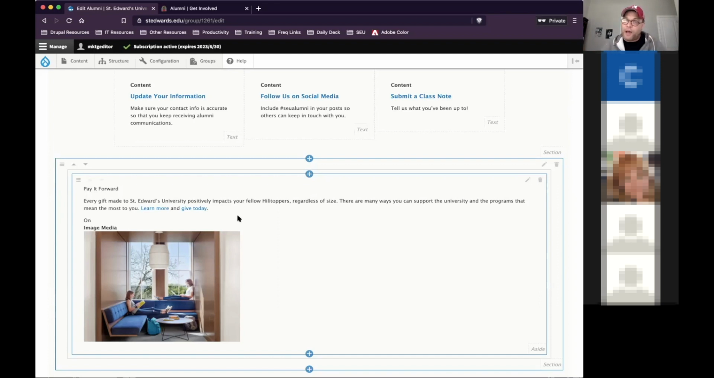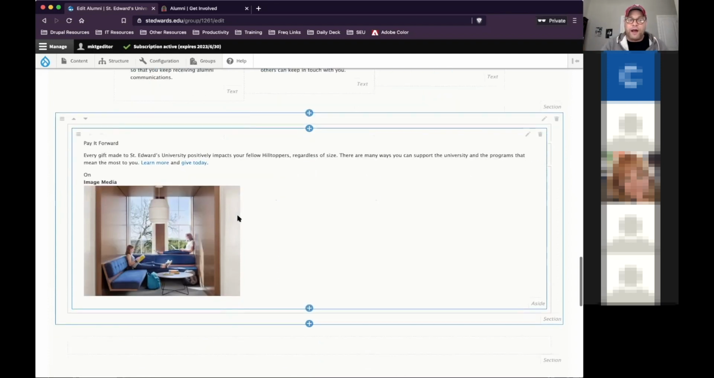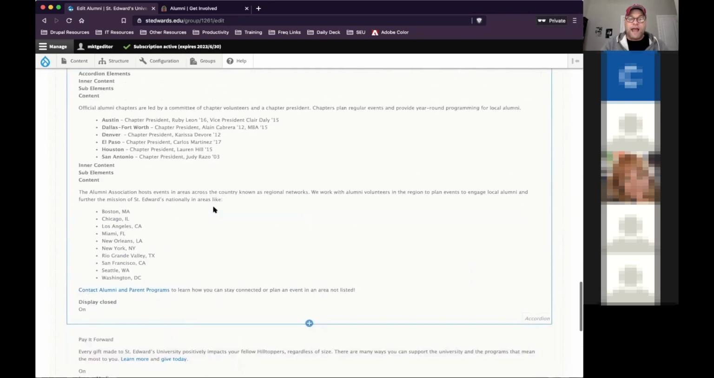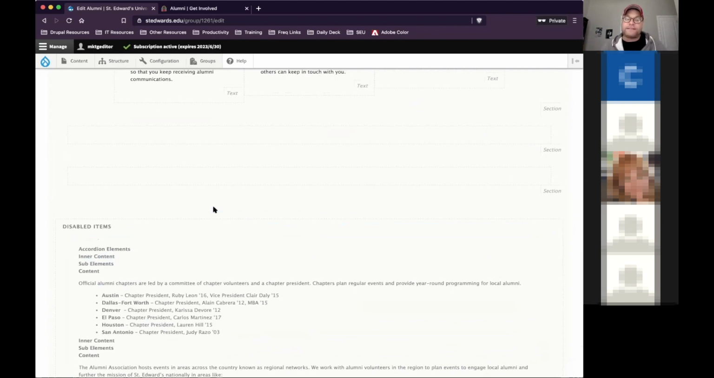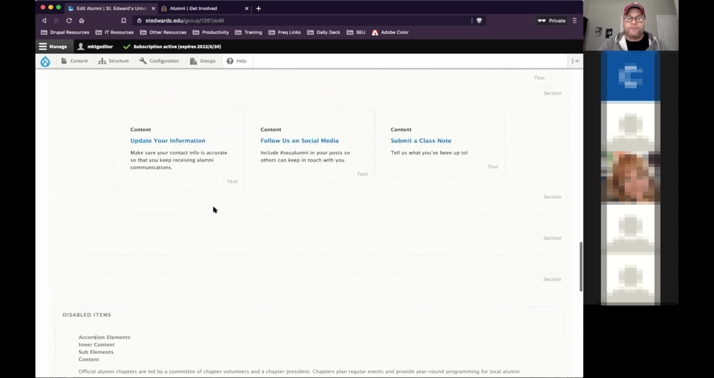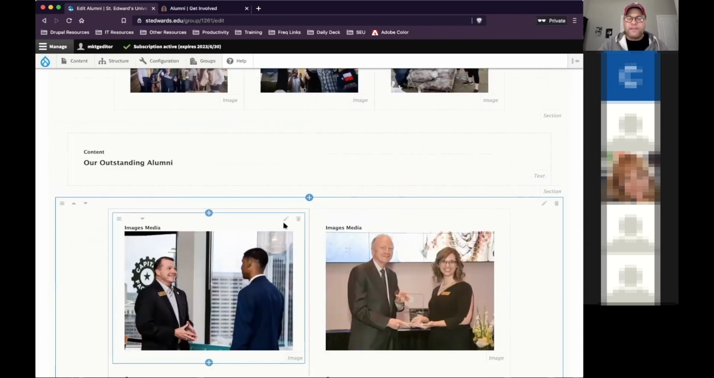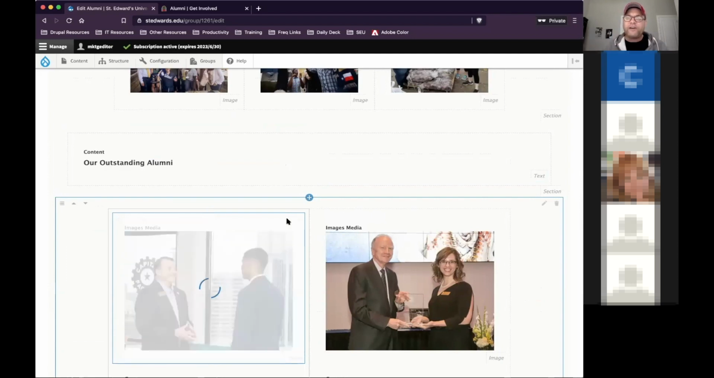And then when homecoming is over and they're ready to remove the content, they can just drag it down here to disabled items, and it saves it along with your content, but it won't display it. So it won't be seen on the front end, but then you can just as easily drag it into place where you want it next year when you're trying to advertise homecoming. So that's very nice.